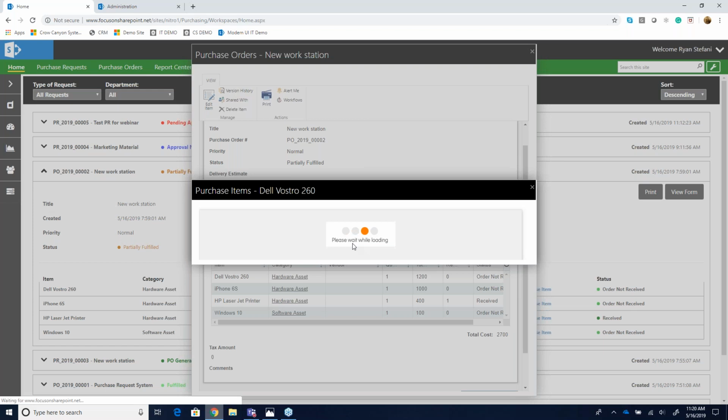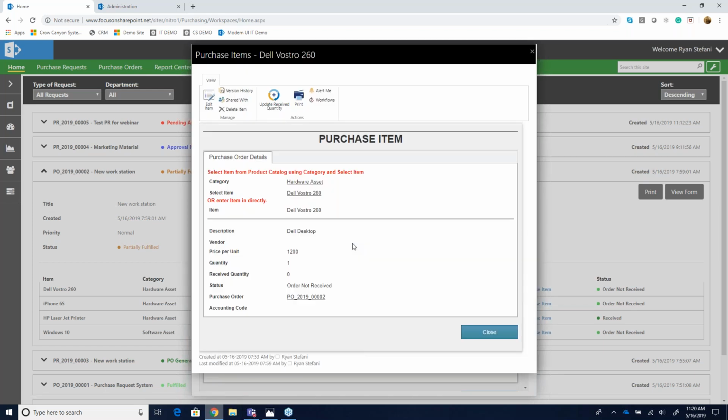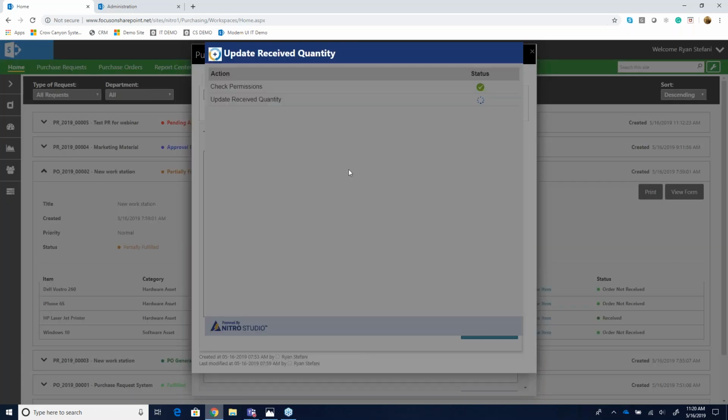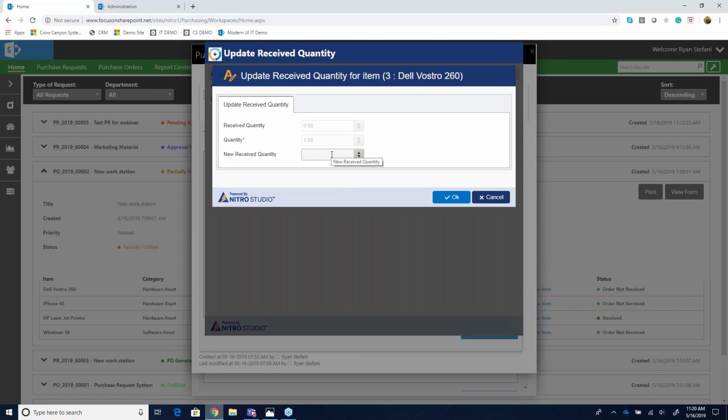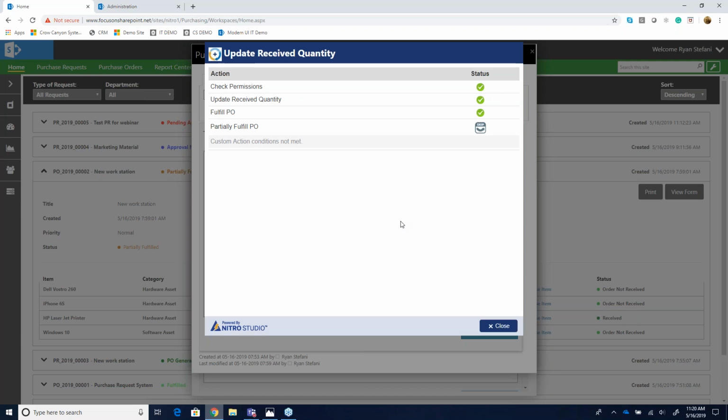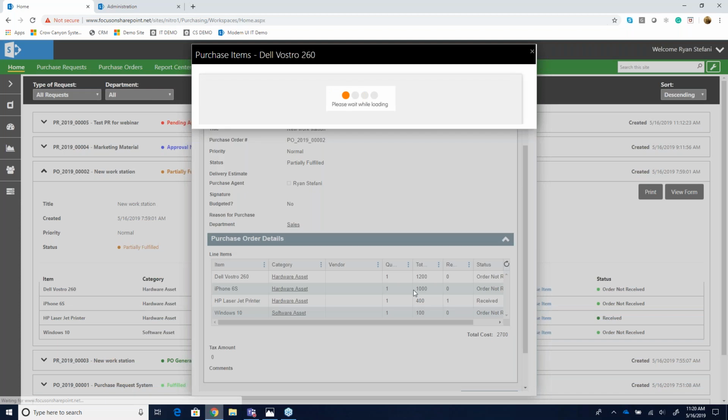Pull up this Dell here. Again, what we're going to do is leverage our custom actions, those manually invoked workflows, to fire off the process. So you have the ability to come in and update the received quantity. There was one ordered, we got one in. And again, the system's going to let you know what it's doing. Do you have the proper permissions? We're going to update that column. Fulfill the PO? No, it's partially fulfilled because we still have those other line items needing to be collected.